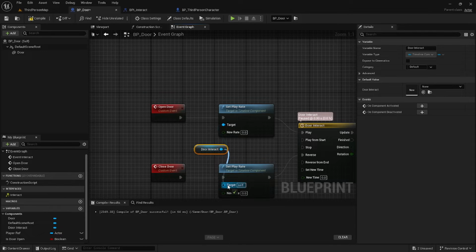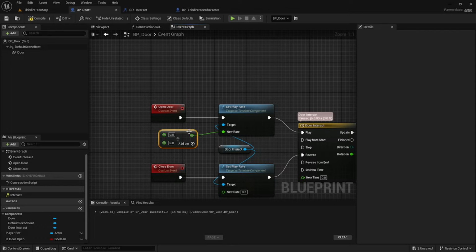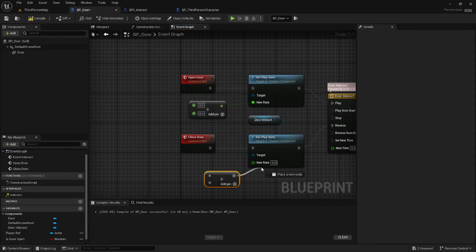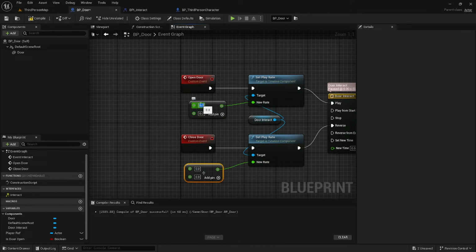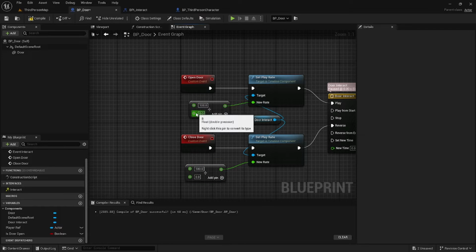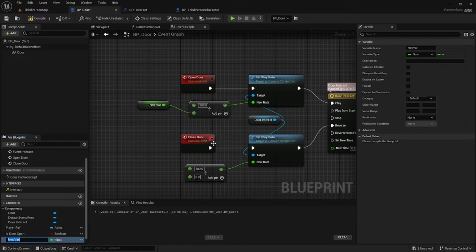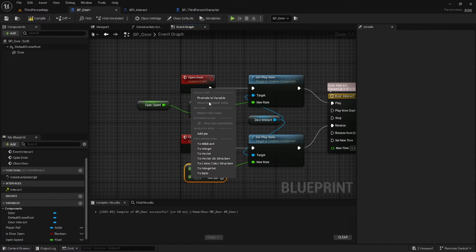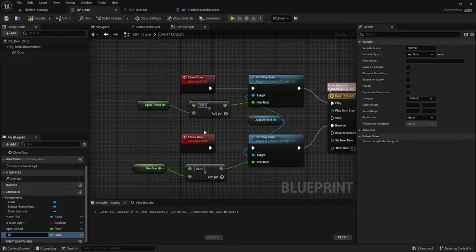And then make the target of the second one door interact as well. Now that's great. So in order to do this correctly, what we're going to do is divide both these, and in the top value, put 100. So we're going to promote these both to variables. The first one we're going to call open speed, and the second one we're going to call close speed.